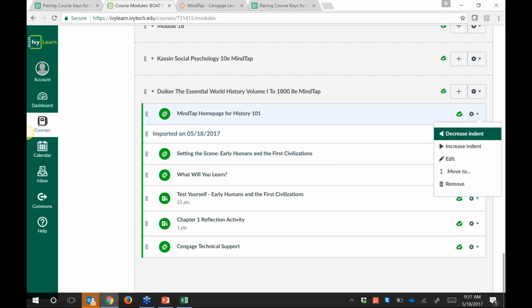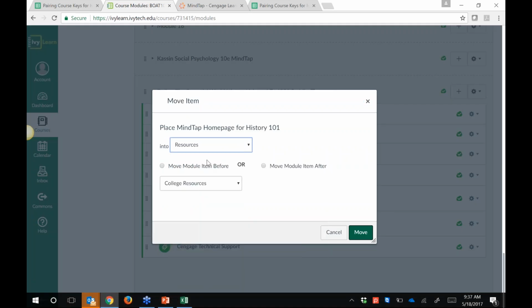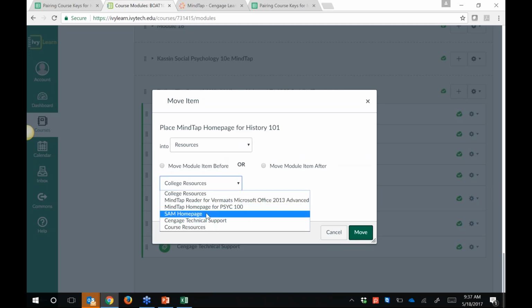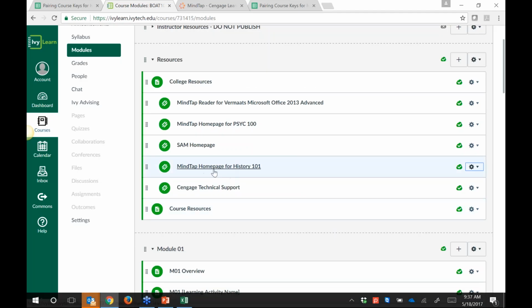So let me go ahead and click on this cog. I'm going to move this link. It asks me where I would like to move it to. So I'm just going to say I want to move it to my resources area. I already have some different links in there from training, but I am going to move it after this SAM homepage link. So I'll go ahead and move it. Now it's clear to my students that this is definitely a link to MindTap.